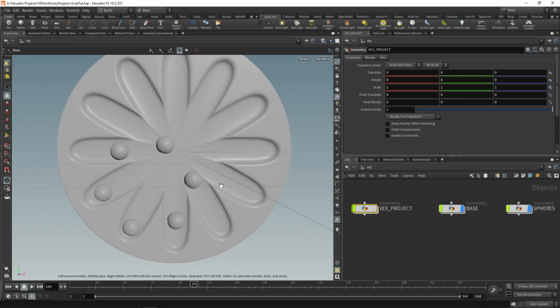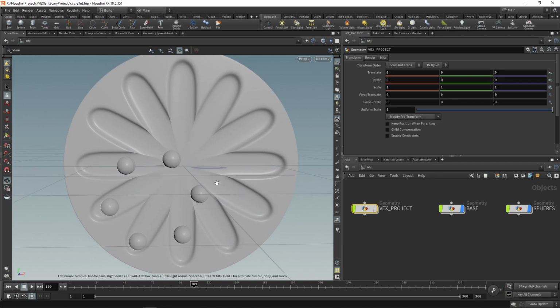In the final part of this series, we're going to be rendering this out. So there's going to be a few more things that we're going to do. We're going to play around with some color stuff, and I'm going to talk about how you bring attributes into shaders. And that's going to be the last part for VEX Isn't Scary.